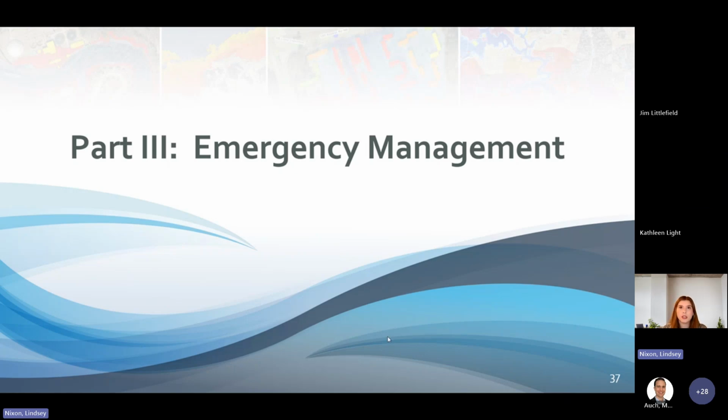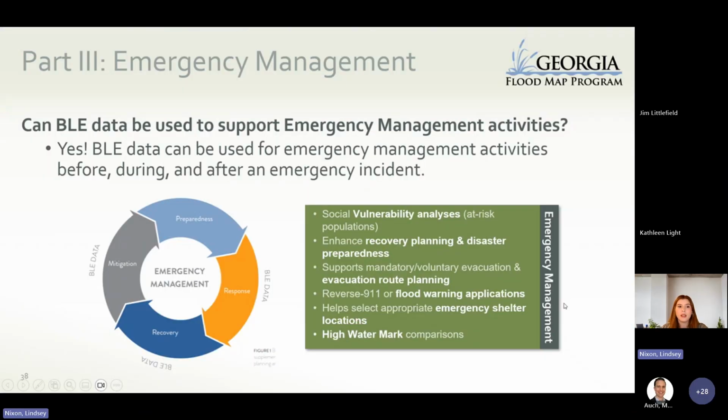So the first section related to emergency management, we want to determine, can BLE data be used for emergency management? And the answer is yes, it can be used throughout all of the stages of the emergency management cycle, before, during, and after.